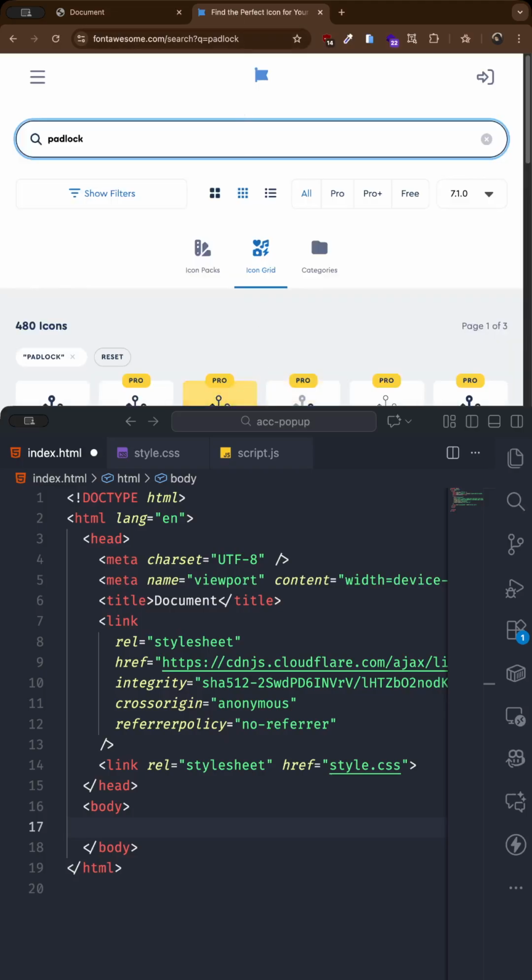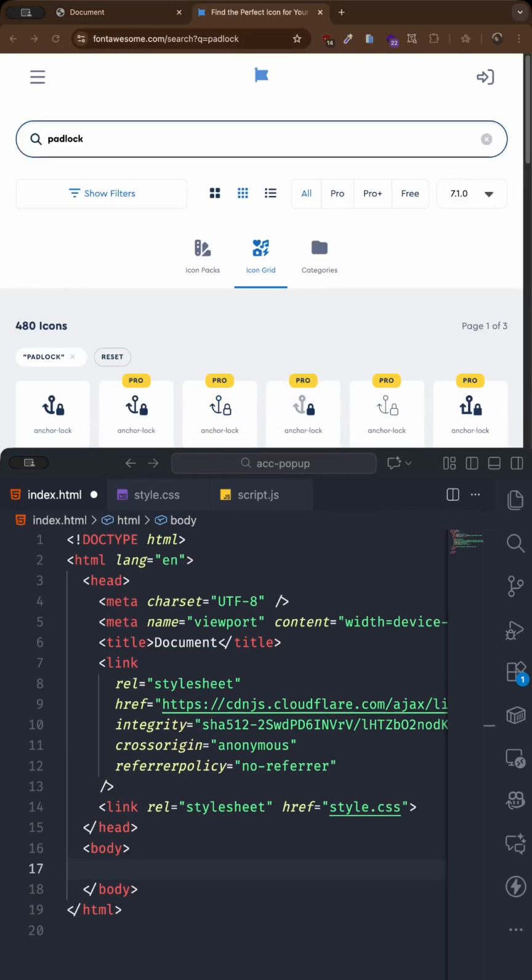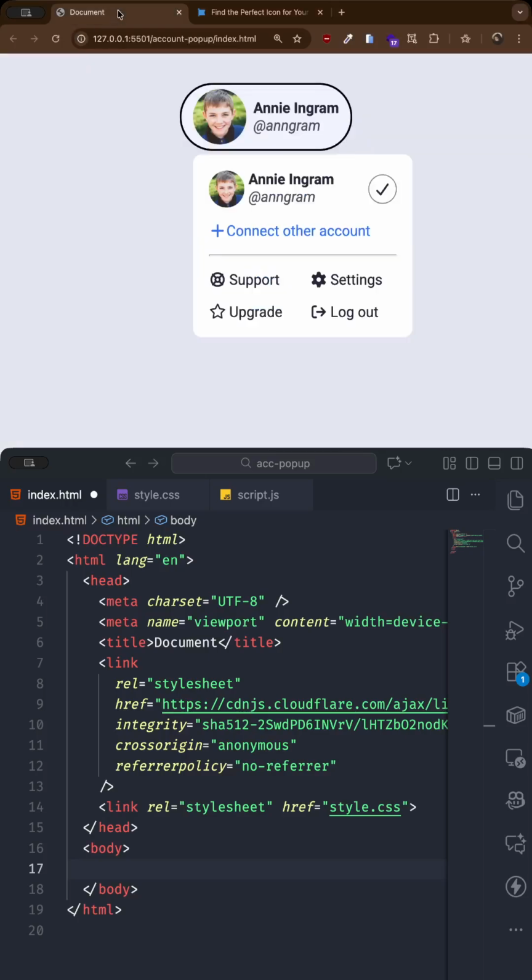our Font Awesome website has loaded. So we can start adding icons. I'm just going to show you how to add one icon, and then the rest of the icons, I'm going to just copy paste them so that we don't use much time on the icons.